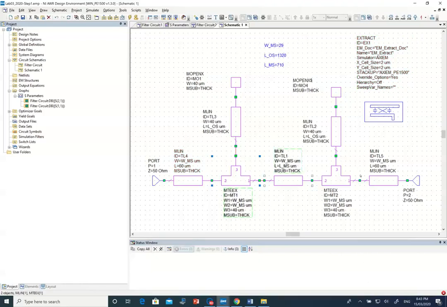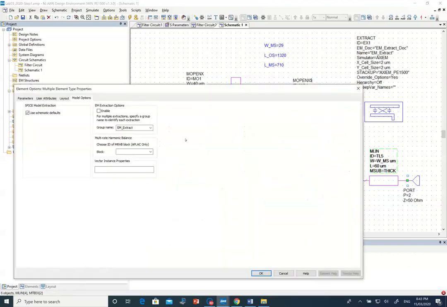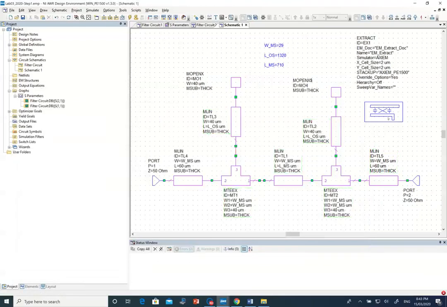So I'm going to pick all these components. Now remember, I do not pick mopenx intentionally because you don't need to. You can try if you want to, but I normally don't do it as a practice. Then select enable. So now when I click this, it knows that it needs to be extracted.